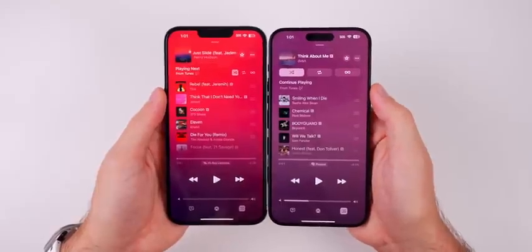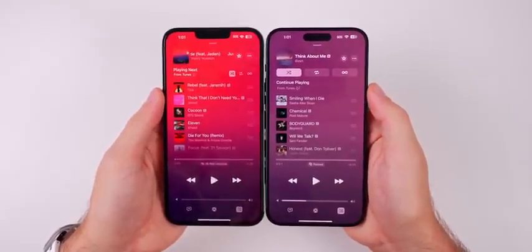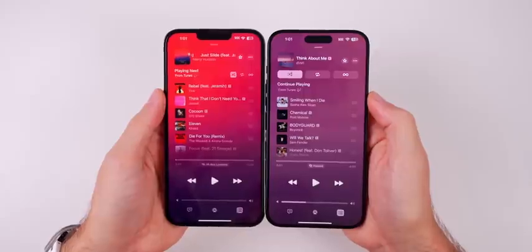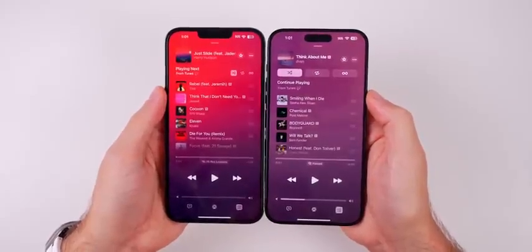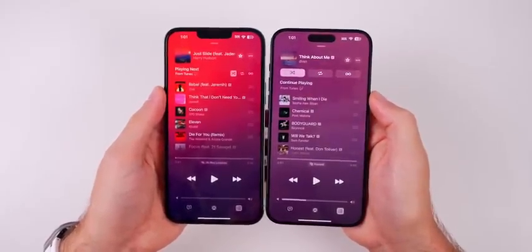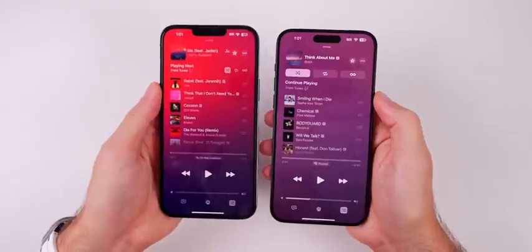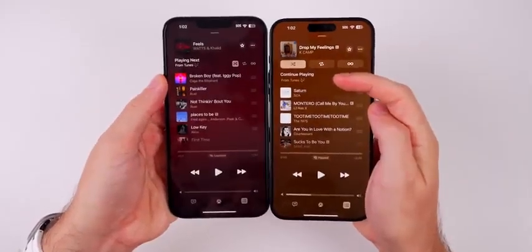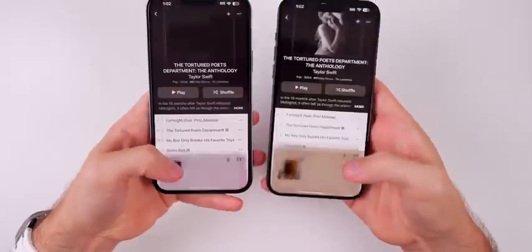We also have a fundamental change to the way that the queue works in iOS 18. So it now works much more similar to Spotify. So now when you add a song to the queue, it adds that song to the end of the previously queued songs. So for example, you can see that we're currently playing the tunes playlist. I just press shuffle on that.